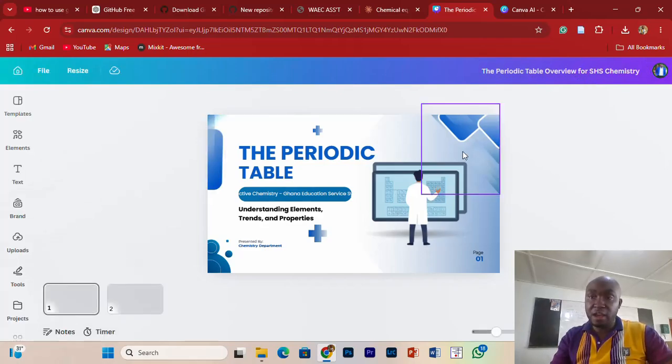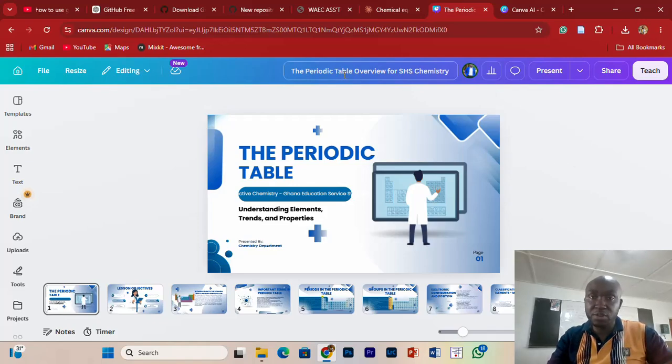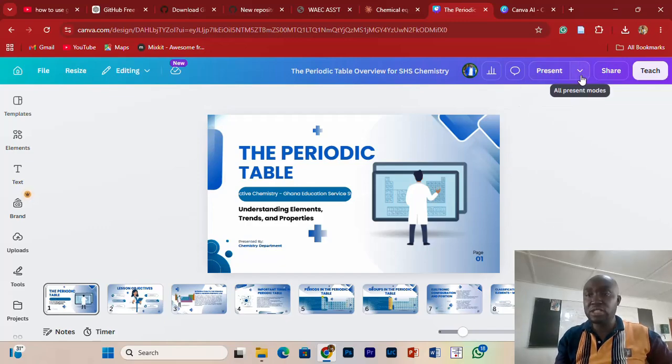And then after you have done that, this is the title of it, the periodic table overview for SHS chemistry. You can present directly if you want to use Canva to do the presentation. If you use Canva to present, that is where you can get some transitions. Of course, it is online, so when you present with Canva, you need internet. But you may also decide to download it.